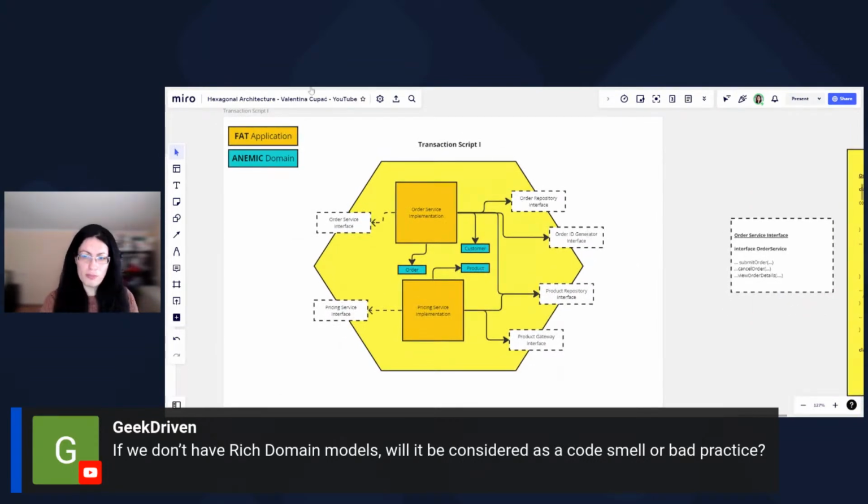But from your domain complexity perspective, if your domain is simple, this is fine. You're not going to really have any problems. But if your domain is complex, then you're going to face maintainability problems in modeling a complex domain in a procedural way.